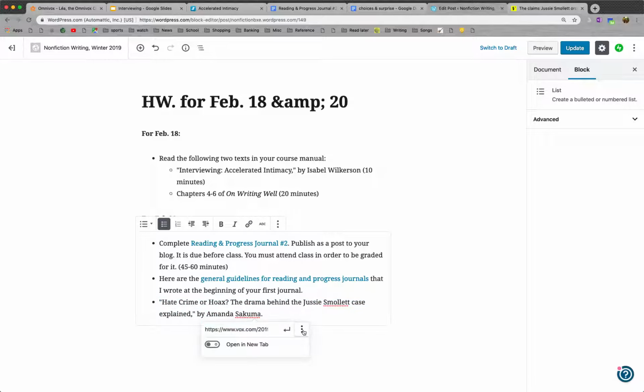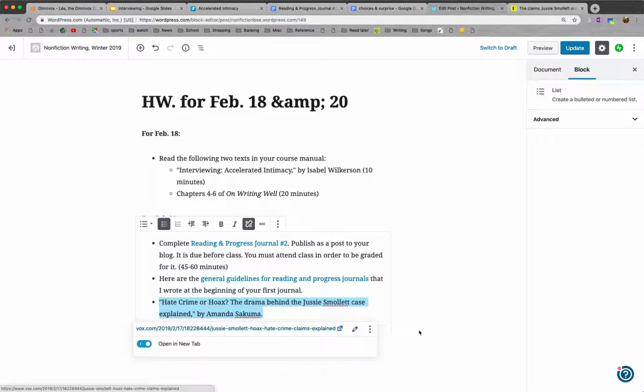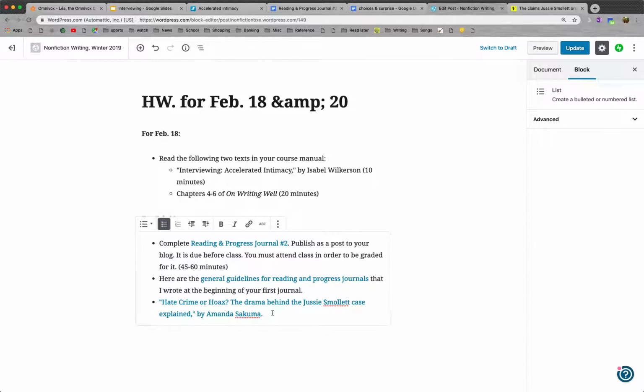What I like to add also, which makes it easier, is open a new tab. This way when I click on it, it opens in a new window. You have to click on apply, and there it is. Boom. Okay, so that's how you do it.